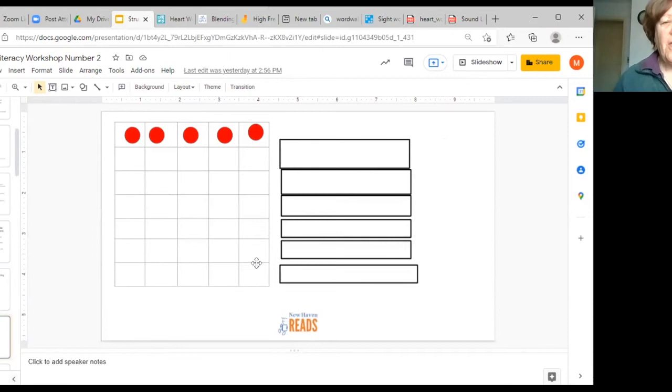Okay, so this is say it. This is sound letter mapping, which you're going to see some parts of it are familiar, and then we're going to add a part to it. So the first word that we have on our list is wig.